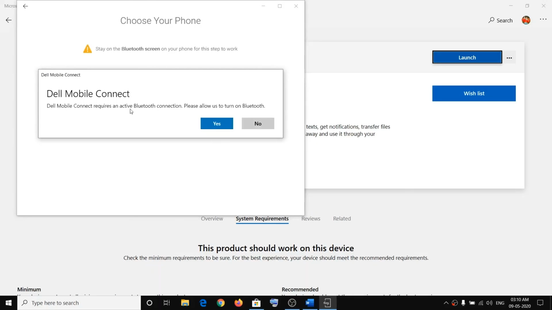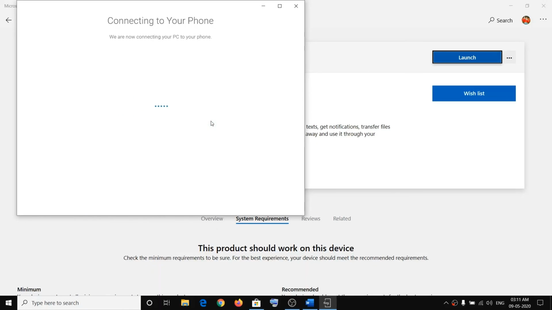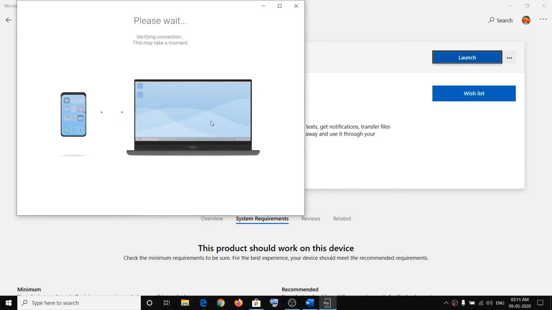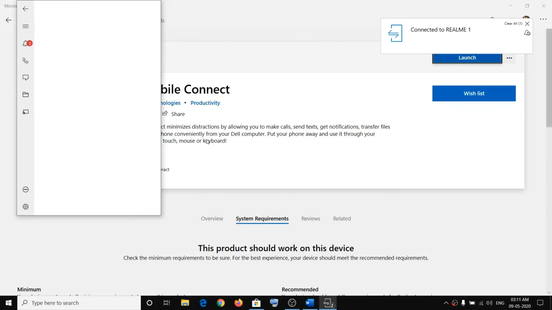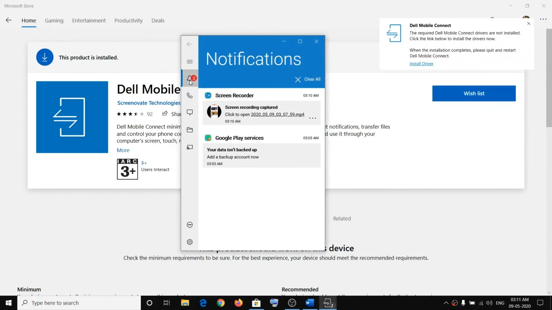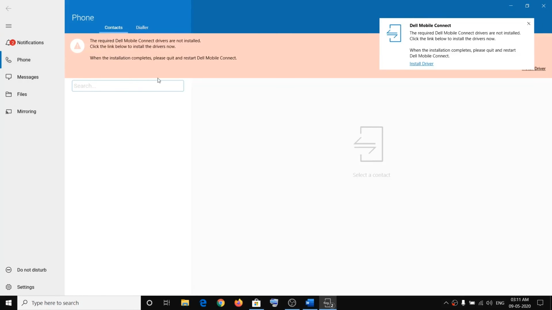Now Dell Mobile Connect requires an active Bluetooth connection. Please allow us to turn on Bluetooth. Click on yes. So it will automatically go ahead and connect to your phone, and then click on finish. And here you can see the notification in this area, and if you expand this, here you will see the notification, and here you can see the phone option. From here you can go ahead and find your contact.